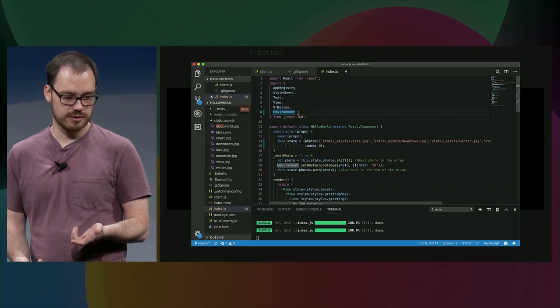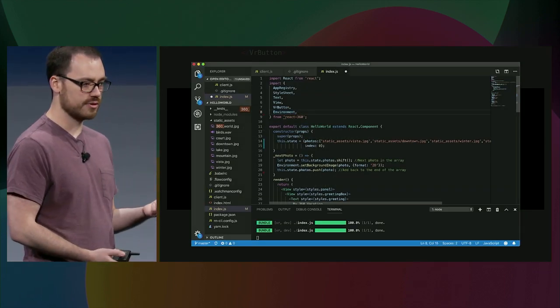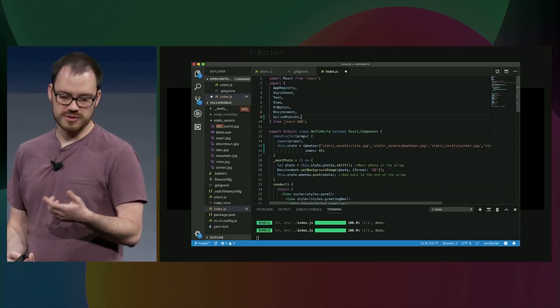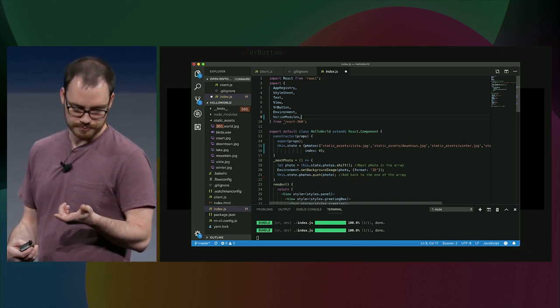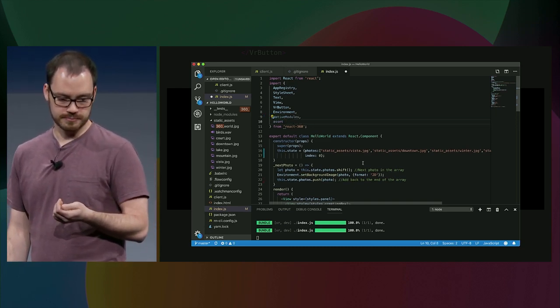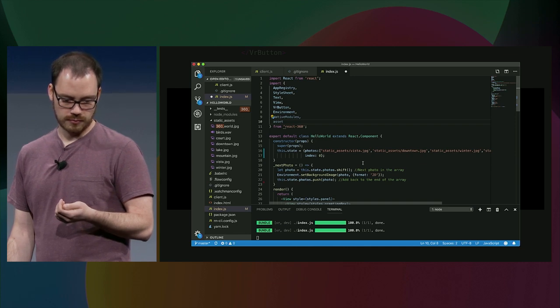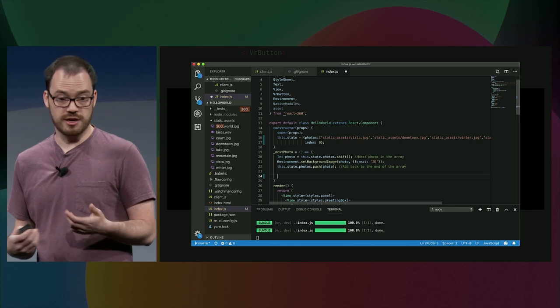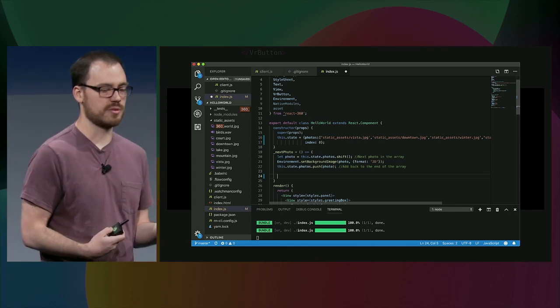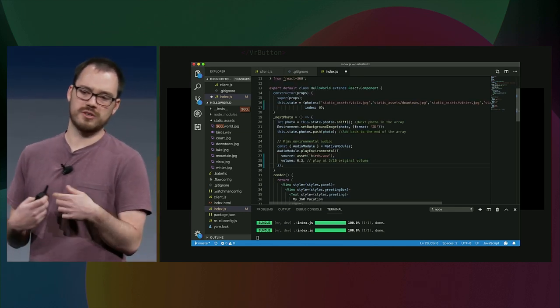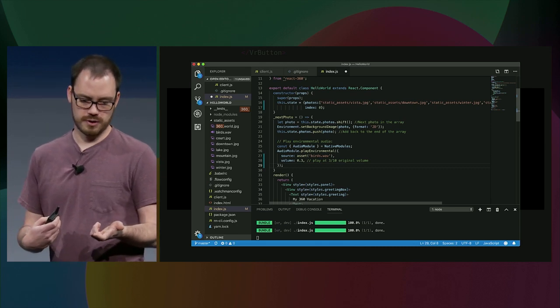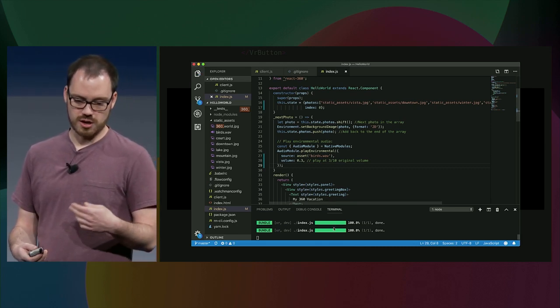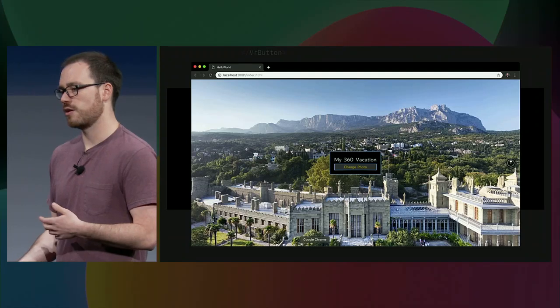So let's add some sound. I'll import native modules. I'm also going to use an asset helper here to load the sound. And then some browsers won't autoplay audio unless the user interacts with the page. So we're going to trigger this sound when you click that next photo button. I'll just call play environmental with the path to the audio file.